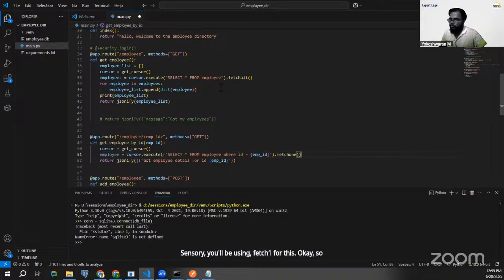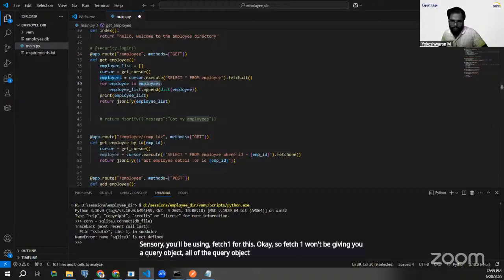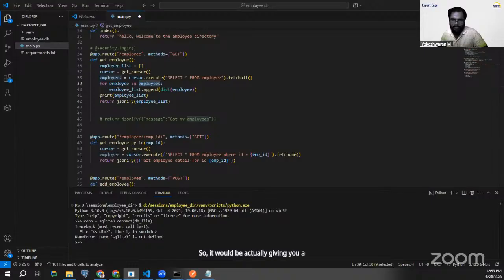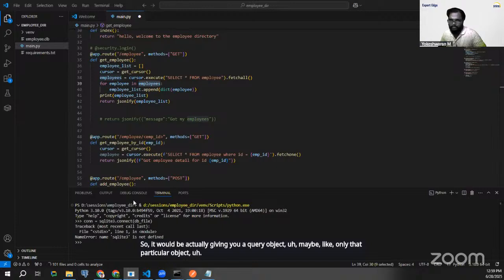Fetchone won't be giving you all of the query objects, which you want to iterate. It would be giving you only that particular object, which is what we are trying to do.